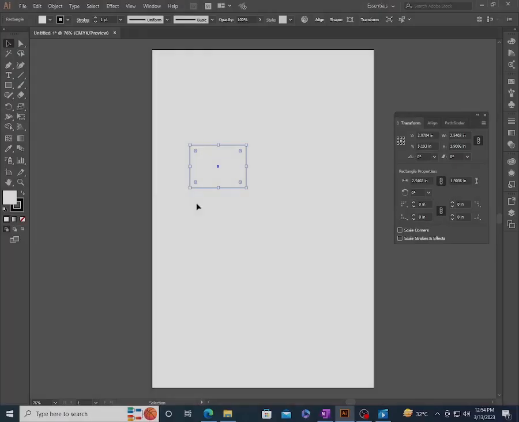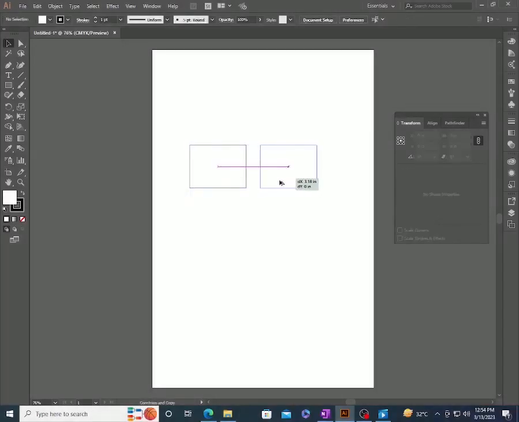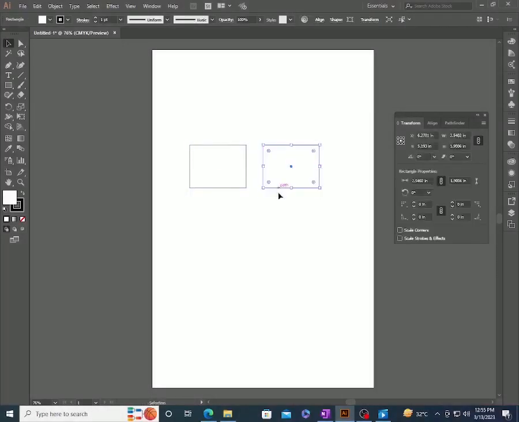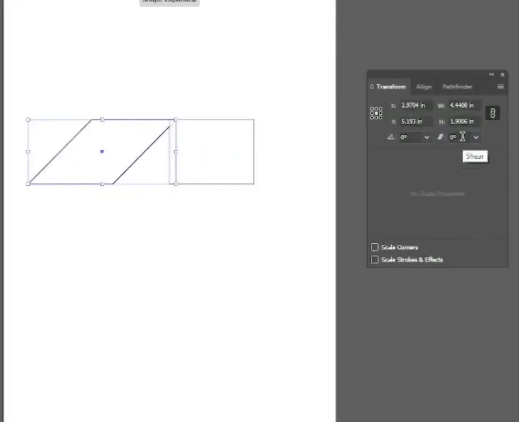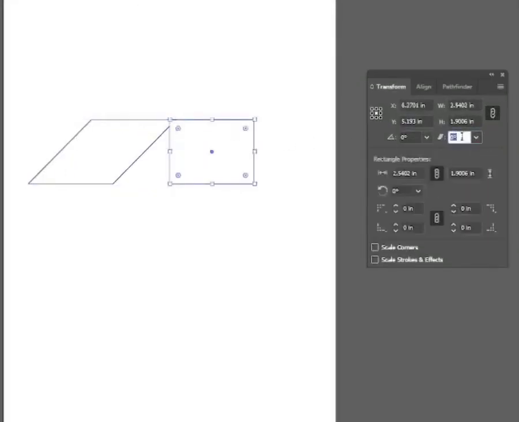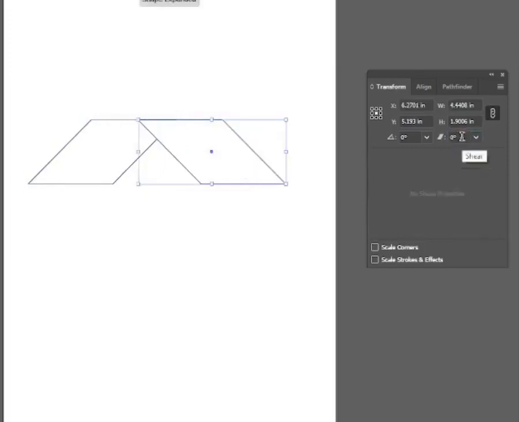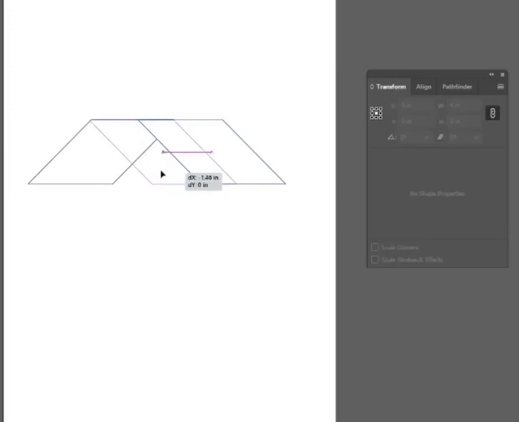For showing shear work, let's make a copy of this object. Select the object and hold the alt key on your keyboard and drag it. Now let's see the work of shear. Let's apply 45 degrees here and minus 45 degrees here. Move it slightly. It makes it skew and shows a 3D look of your object, and this option is very helpful. We will use it later in our course.